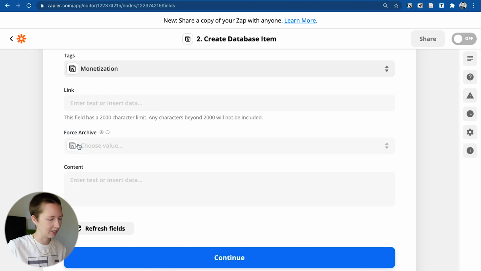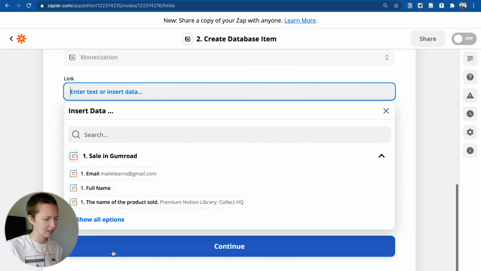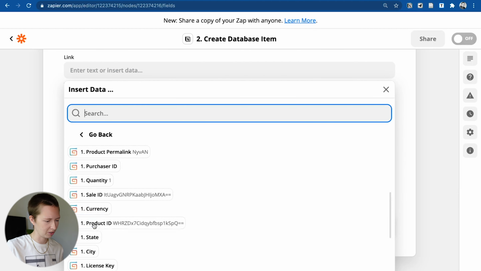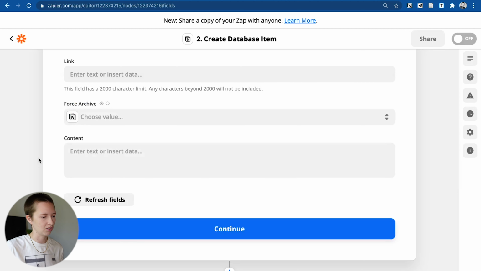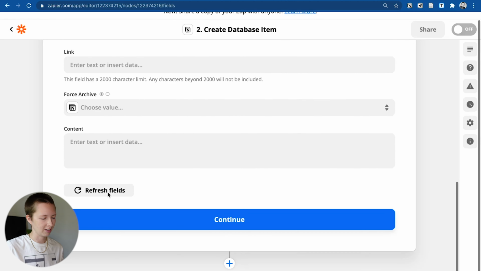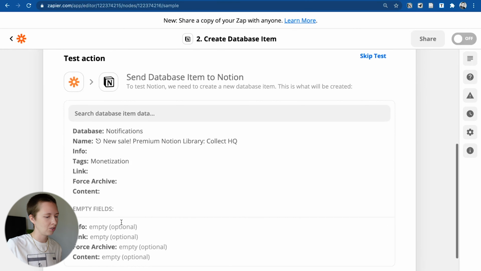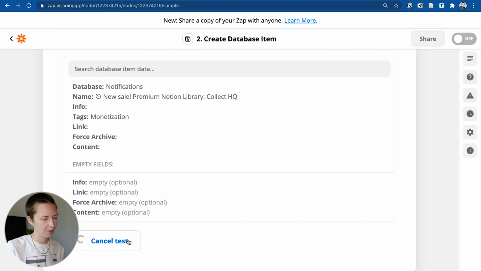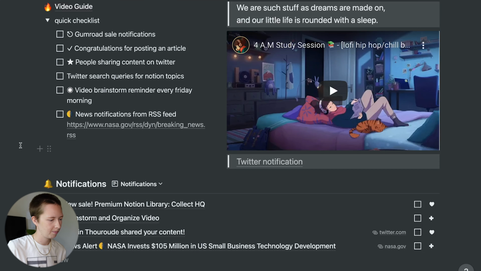I'm going to choose monetization. Let me see if I can do a link, see if there's a link option in here. I don't think there is, and that's totally fine. I just want to see if someone has indeed purchased this template. Let's continue. You can do a test run without it going towards your action limit. Let's test and review and see if it shows up here.